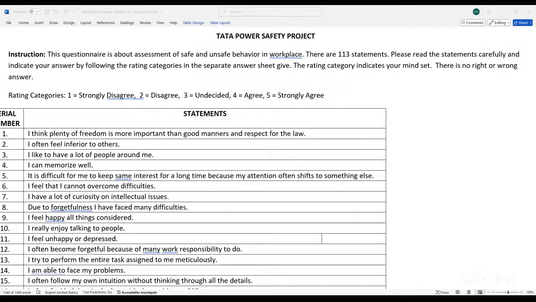So socialization can be another grouping. Like I often feel inferior to others, I like to have a lot of people around me, like items number 2, 3, and 10. Wow, very good. Very good. Now you have understood. So this is called the item network.